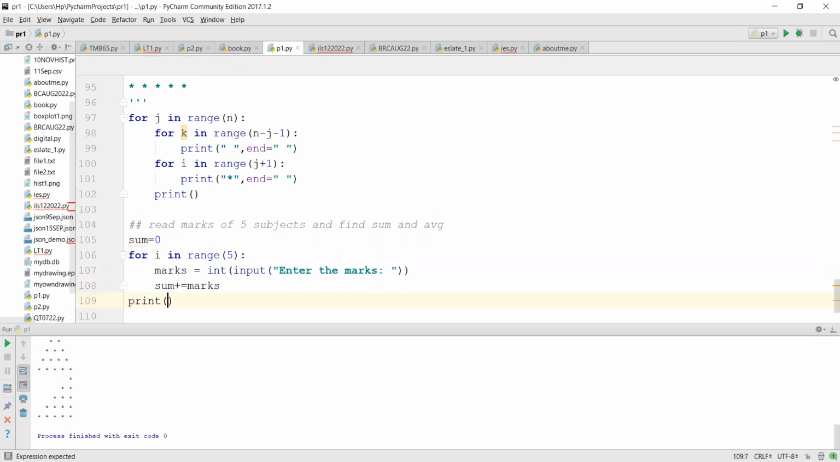Marks equal to int of input of, like, what will it do? I'm not going to tell it. It doesn't mean that when you do a new topic, you should forget the old topic. What is this? It means we need to give... Who will help her? Please, somebody help her.